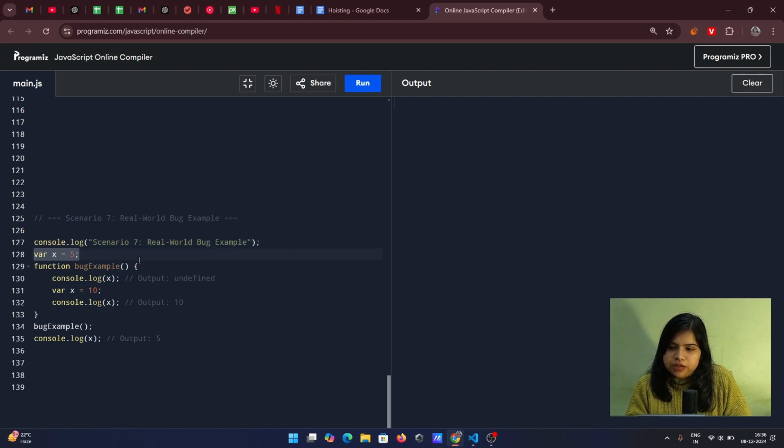We have this variable x and its value is 5. We have this function. Inside this function we are using this value, console.log x, and again we are declaring x as 10. So we have this x here also, and inside this function also we have this variable x, and then we are running it. And here also we are doing this console.log of x. So what do you think will happen in this case?